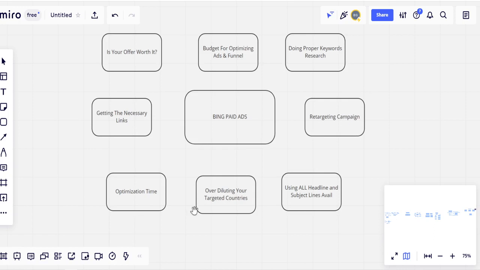Now, next will be over-diluting your targeting countries. This is really very subjective, because if your budget is low, my suggestion is don't target too many countries. What do I mean by budget is low? Well, if your budget is not more than $200-300 USD per day, and you are trying to target all the top English-speaking countries like New Zealand, Australia, Canada, United Kingdom, and United States of America, it is going to dilute the entire budget.